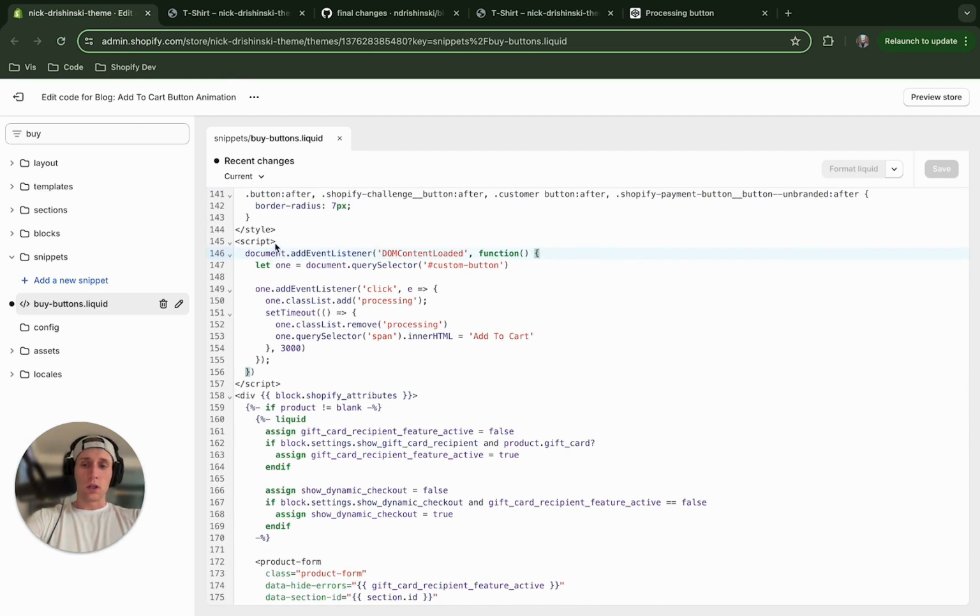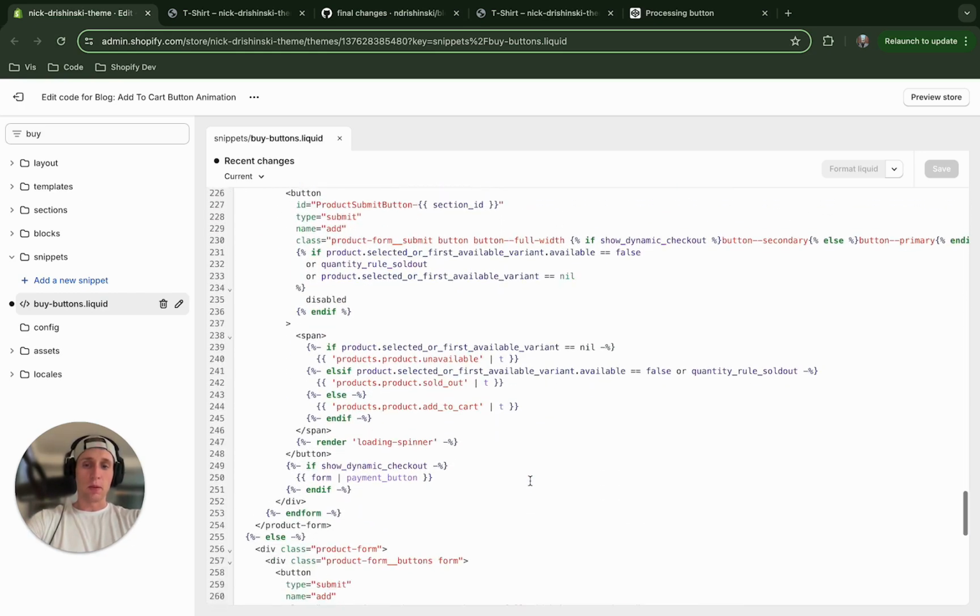You can see it's pretty short. We have it between these script tags. That's important. And what we're doing is we're waiting for the DOM to load. That means that the window has loaded and all the document has been fully implemented. And then we're going to create this event listener. So anytime this button is clicked, we're going to run this setTimeout, which means after 3 seconds, we're going to remove that processing class so that it will go back to the way it looks to add a normal product to cart. All right, so now we can scroll down a bit to where we want to actually implement our code.